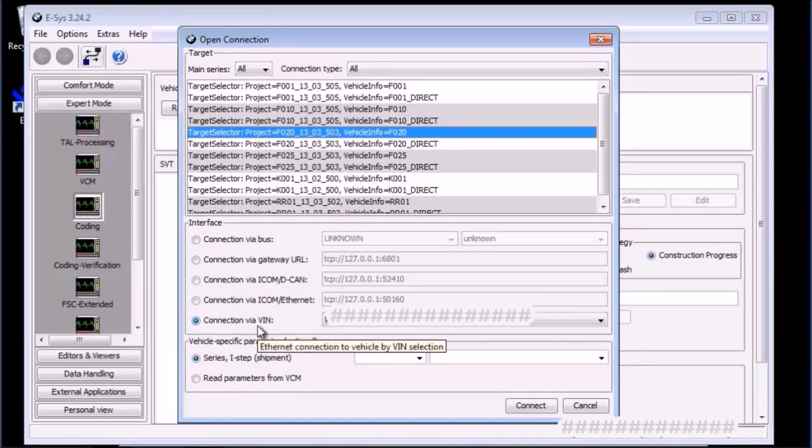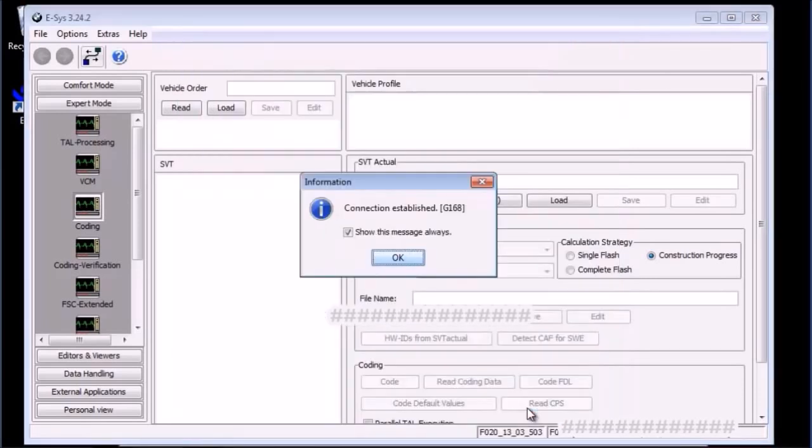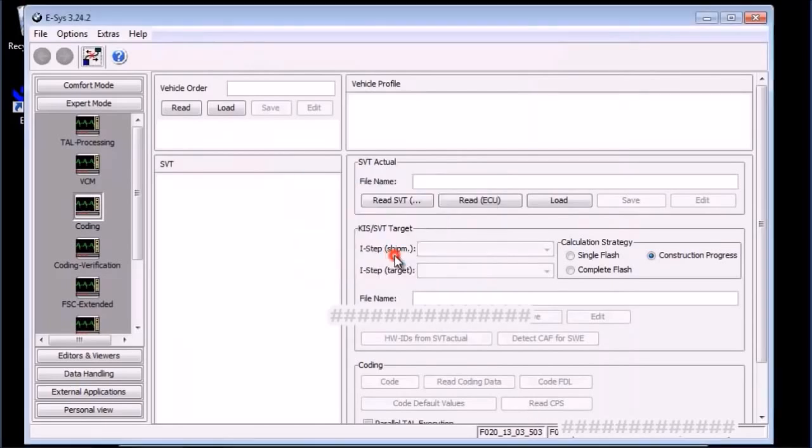In the interface section, choose connection via VIN or VEN. Then press the connect button. Wait until you see the confirmation window stating a successful connection to the car. Go to the Expert Mode tab on the left, then click Coding.